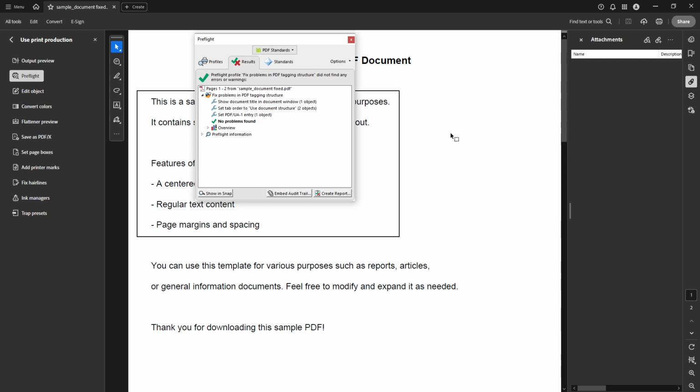By following these steps, you've successfully utilized Acrobat's Preflight tool to fix PDF UA issues. Your document is now more accessible and compliant with universal accessibility standards. This simple yet thorough process ensures that all users, regardless of their circumstances, can access the content of your PDF seamlessly.